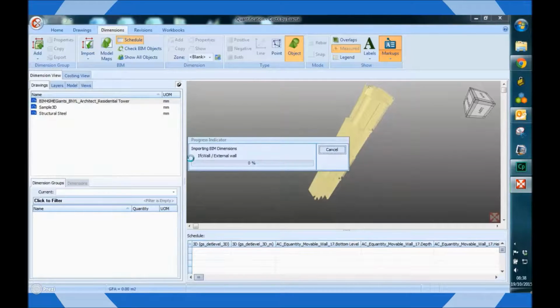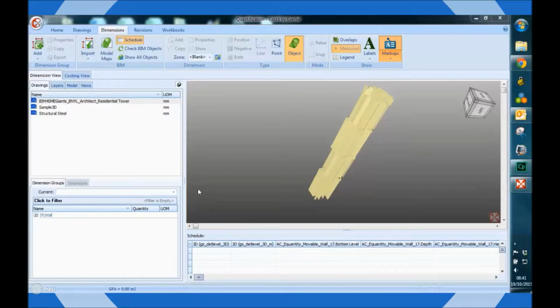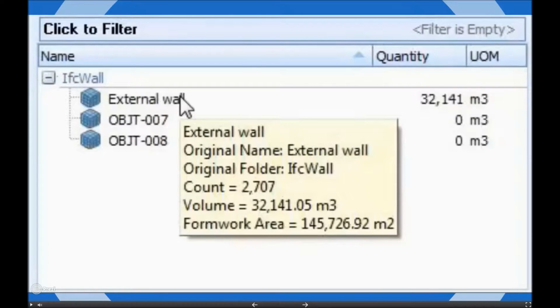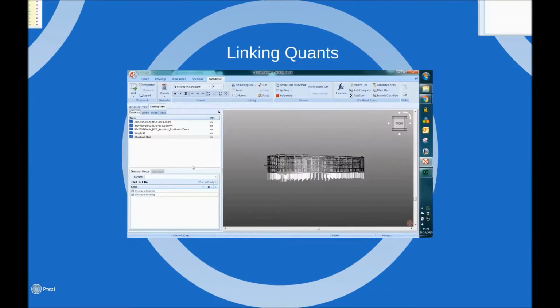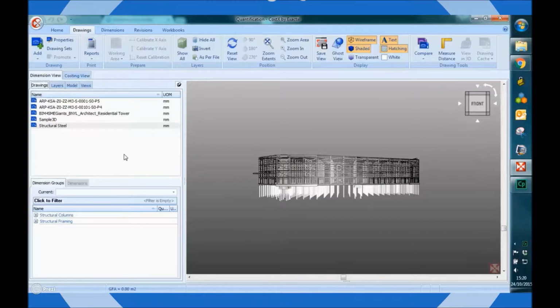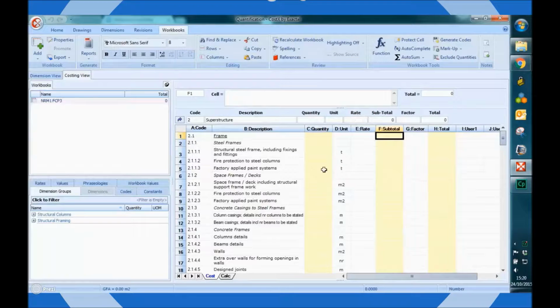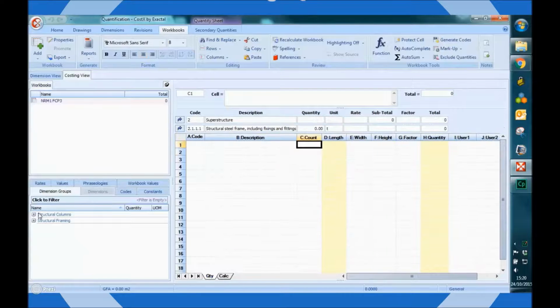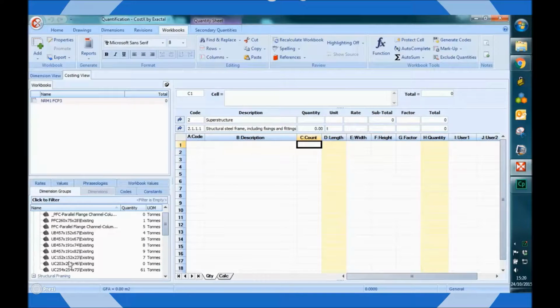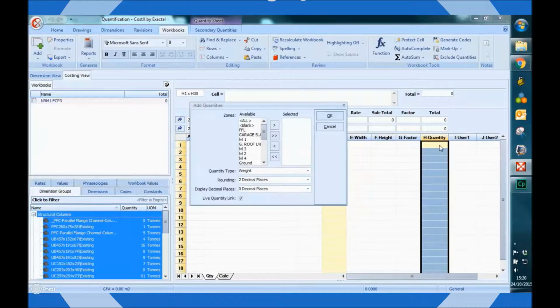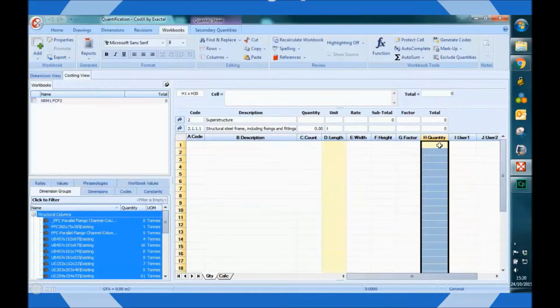And then when we import the quantities, we end up having the volume of the walls, but also the formwork area, as you're about to see. Once we have our quantities, we can live link them to whatever cost plan we want. We've used NRM1 by simply dragging and dropping them into the appropriate place in the cost plan. So in the steelwork section of NRM1, we simply drag and drop quantities, and they are entered into the cost plan.